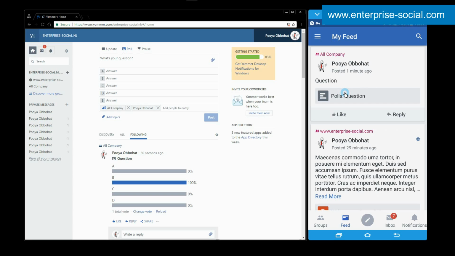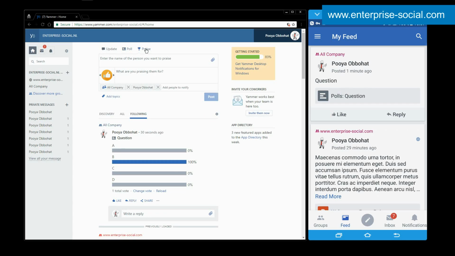The praise feature allows you to praise others for something they have done for you or for something they have achieved. Simply click on the praise button to see the options. This is where you can add people you want to praise, and this is where you can add the message. You can change the icon by clicking on these buttons.